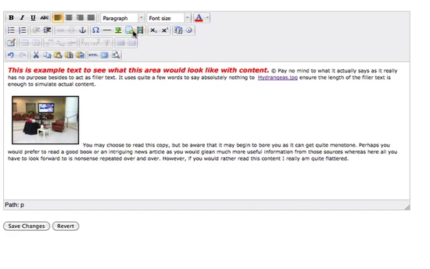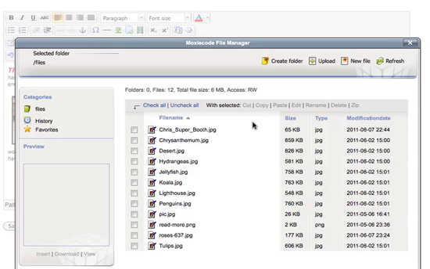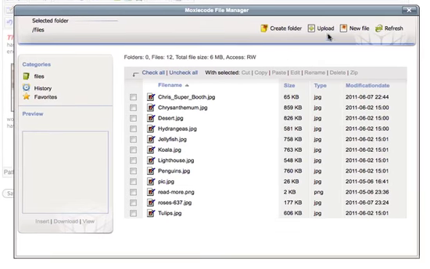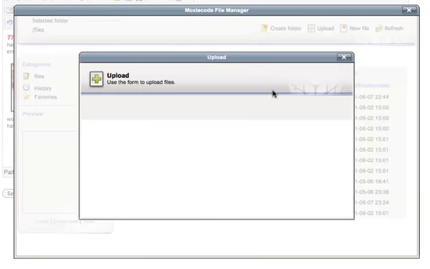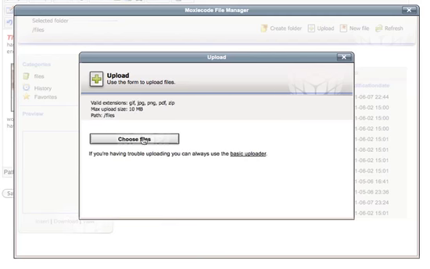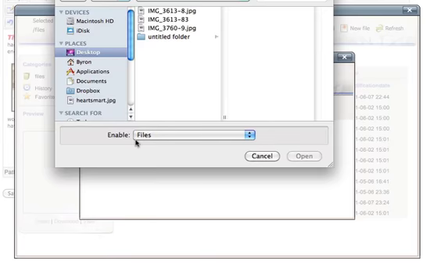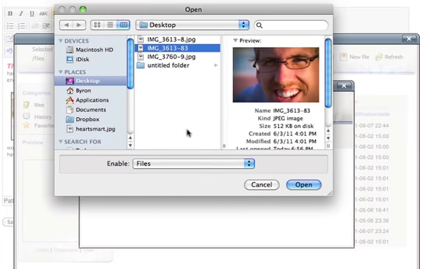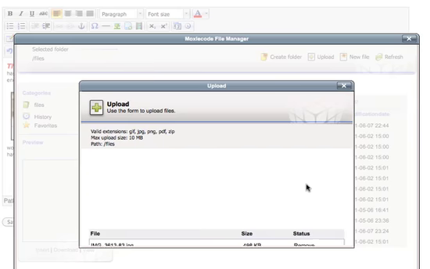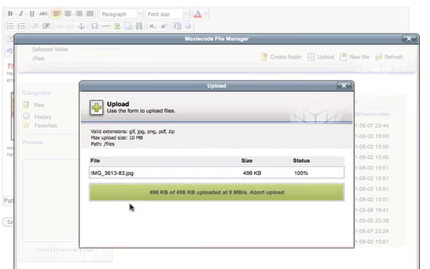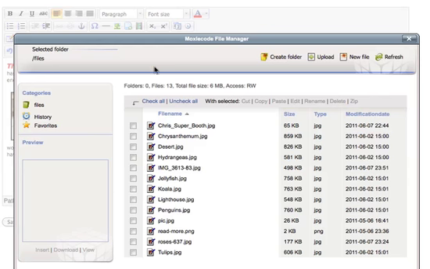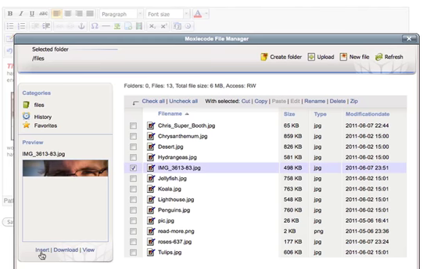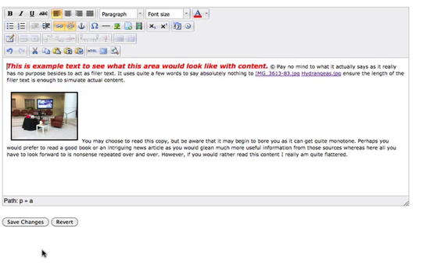Another thing you can do is upload your own. By clicking the same button, coming up here and clicking Upload, you can upload your own file. Let's go ahead and choose a file. I'm going to use this image of Joshua Adams. Upload it. After it uploads, I'm going to select it. Click Insert.